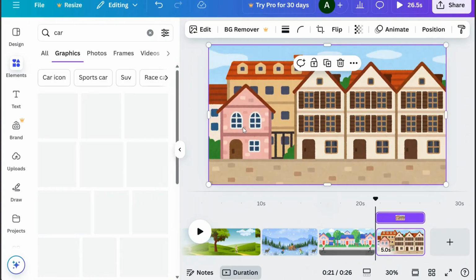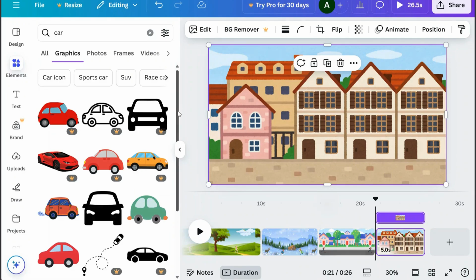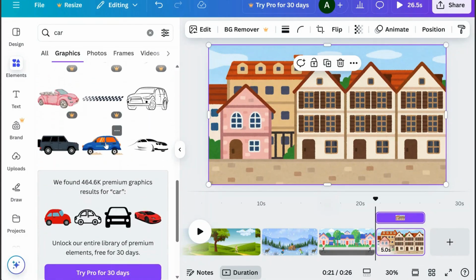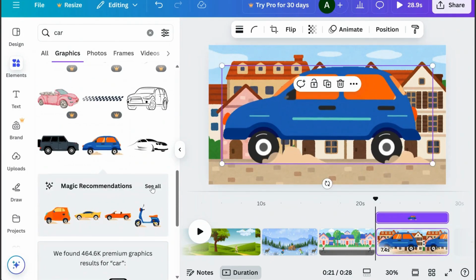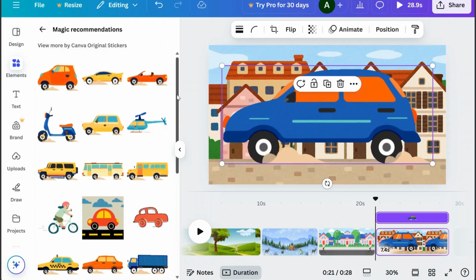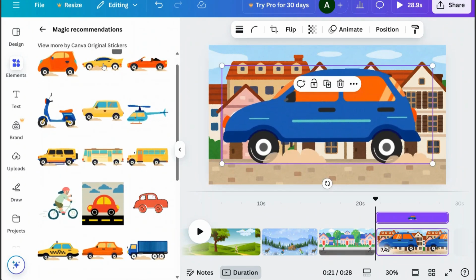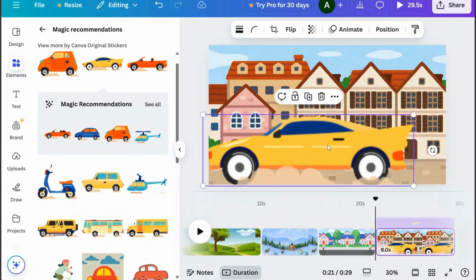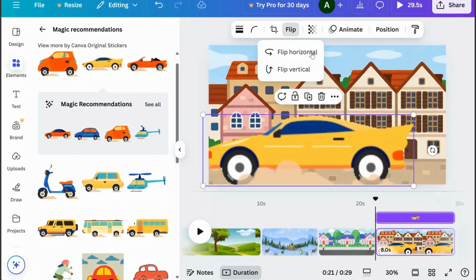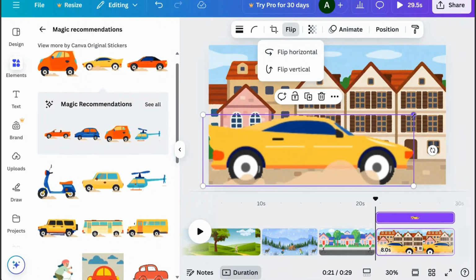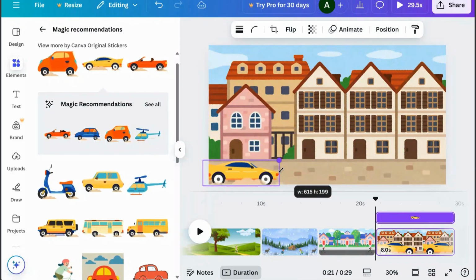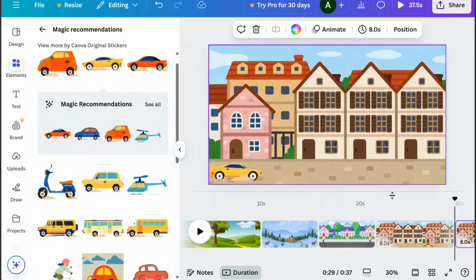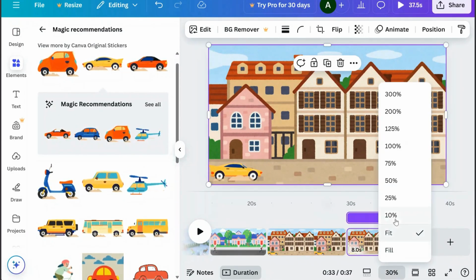Now, add an animated car. To change its direction, click on Flip and select Flip Horizontal. Resize the car to fit the scene. Click on the three dots on the page and select Duplicate Page. On the duplicated page, zoom out to resize the background so it looks like the car has reached its destination.